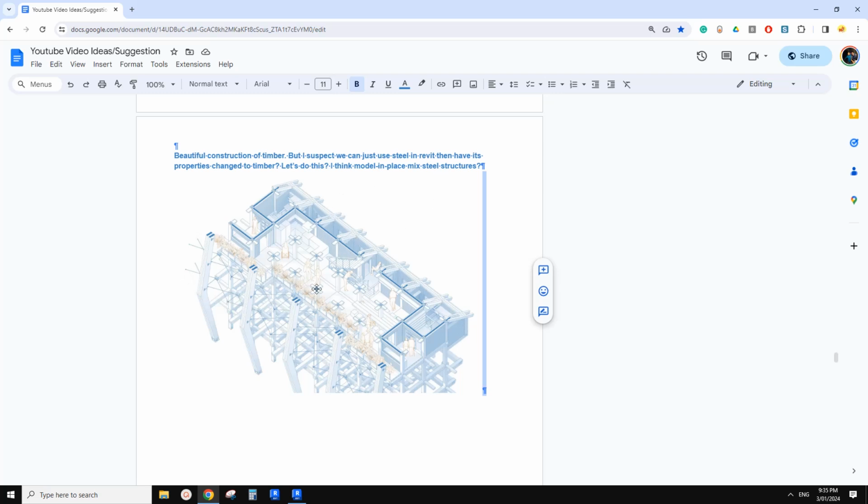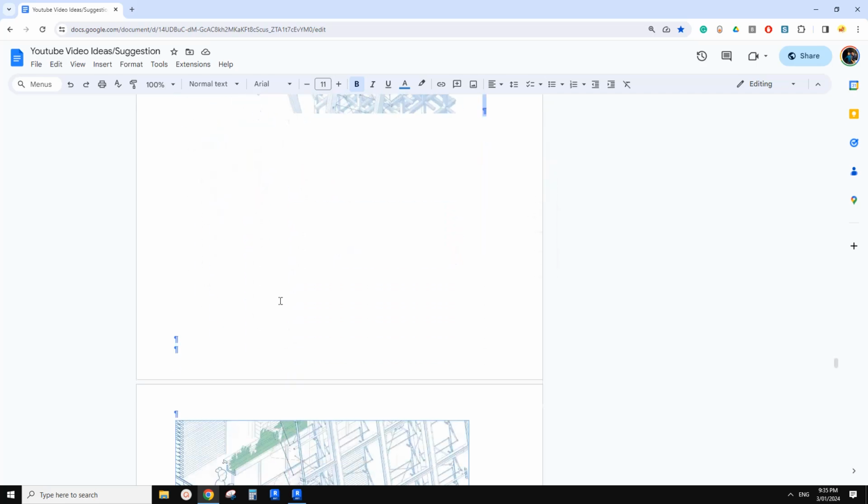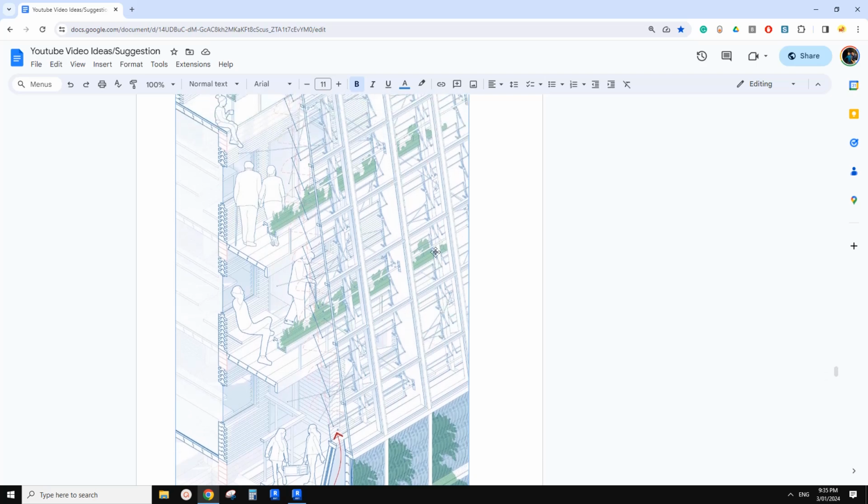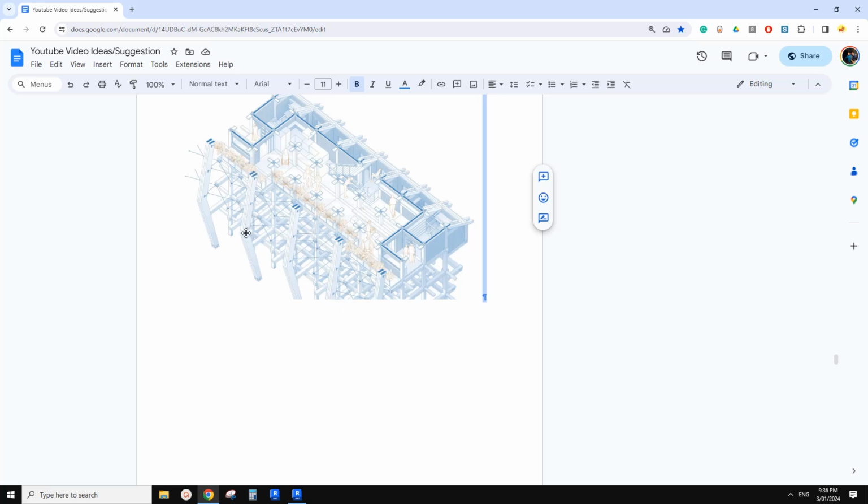Today we are going to try this one. Construction of timber. I think it's probably this, talking about this. Yes. And then here, I'm not sure which. Probably this one. This is the main. Looks similar to this.